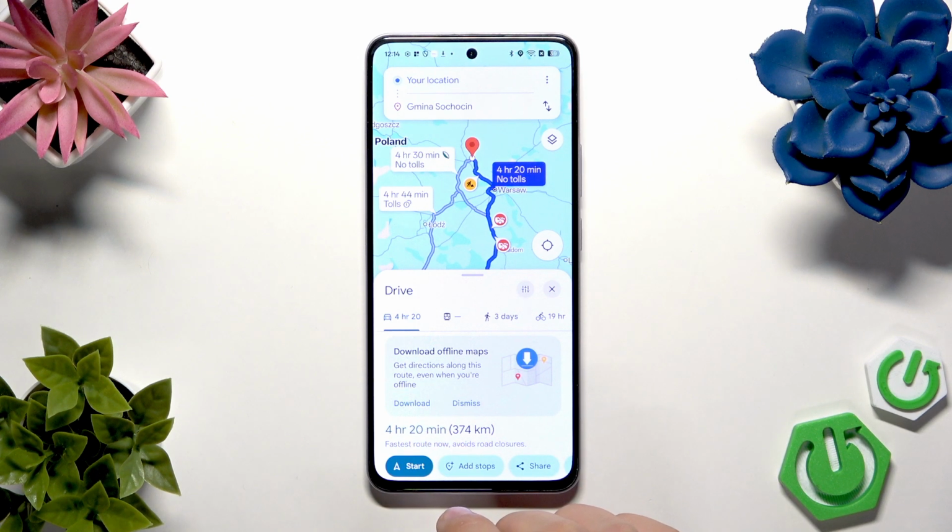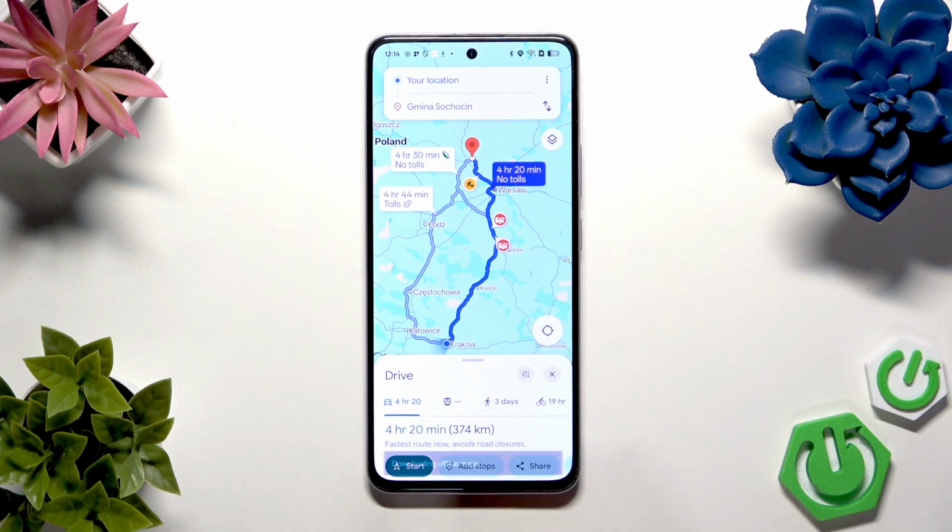So, we can't really download the directions as directions. We have only the area around our destination. So let's tap download, and now we have our offline maps being downloaded.